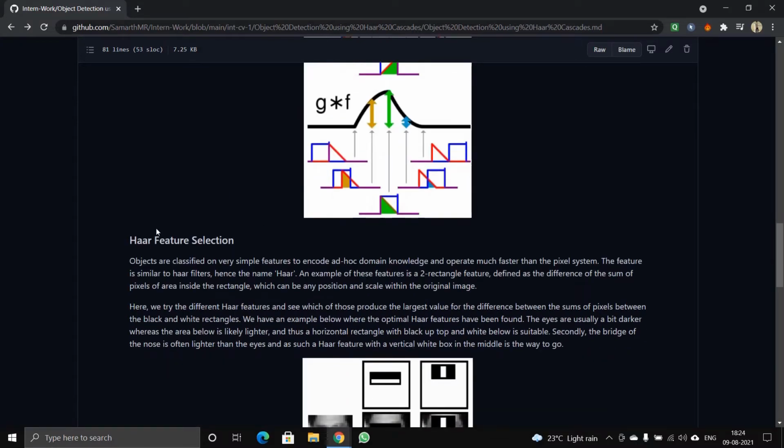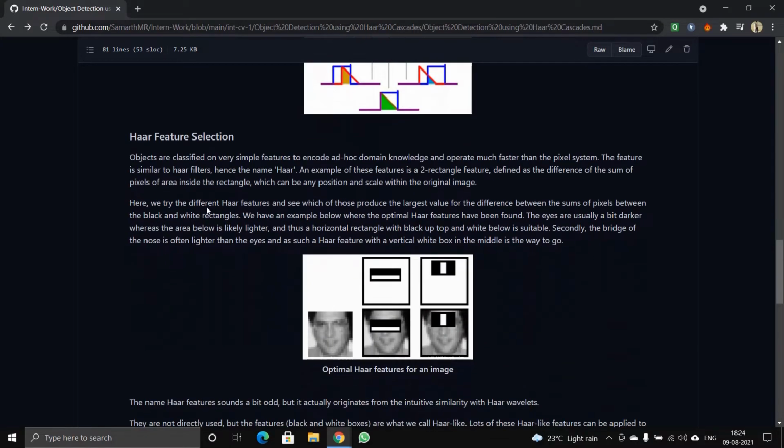Next is Haar feature selection. In this, the objects are classified on very simple features to encode ad hoc domain knowledge and operate much faster than the pixel system. So the feature is similar to Haar filters, hence the name Haar. An example of these features is a two rectangle feature, which is defined as the difference of the sum of pixels of the area inside the rectangle, which can be at any position and scale within the original image.